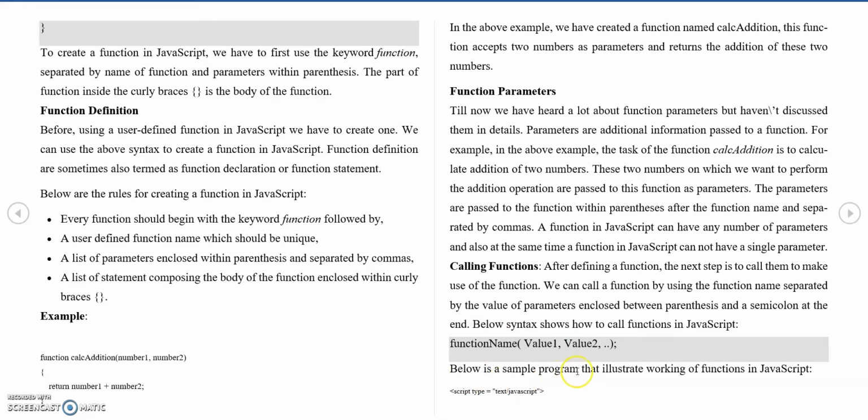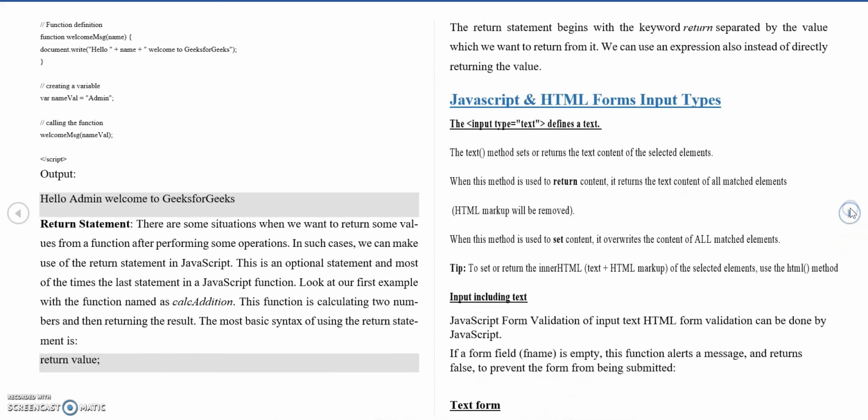And below is a sample program that illustrates the working of functions in JavaScript. So here's a sample program. Move on to the next slide. So here's the input code for the sample program, and here's the output. So lastly, you can move on to another one, which is the return statement.